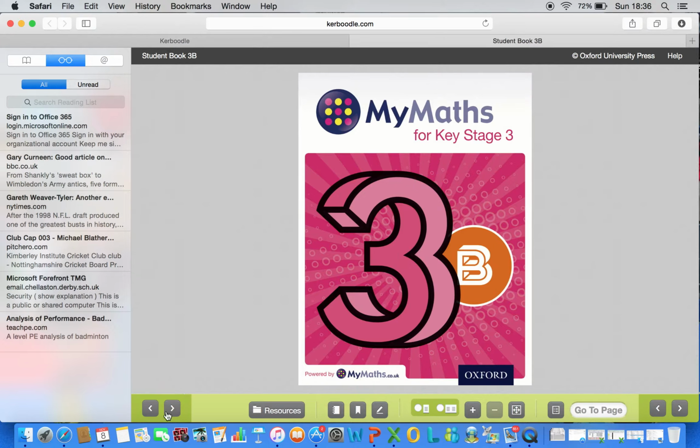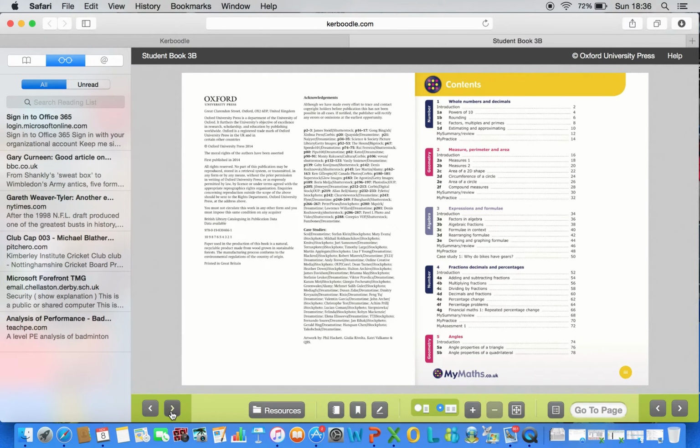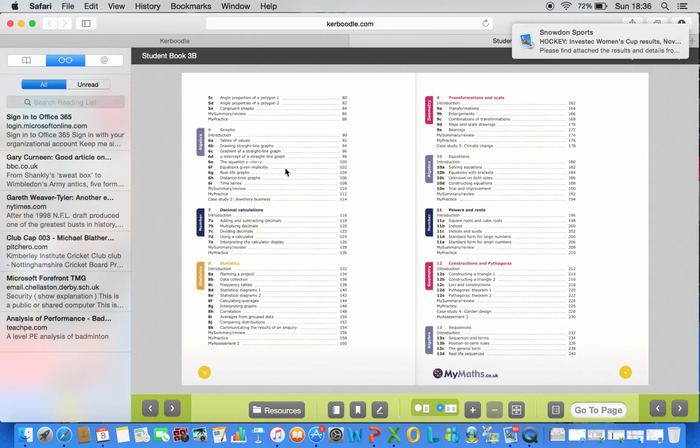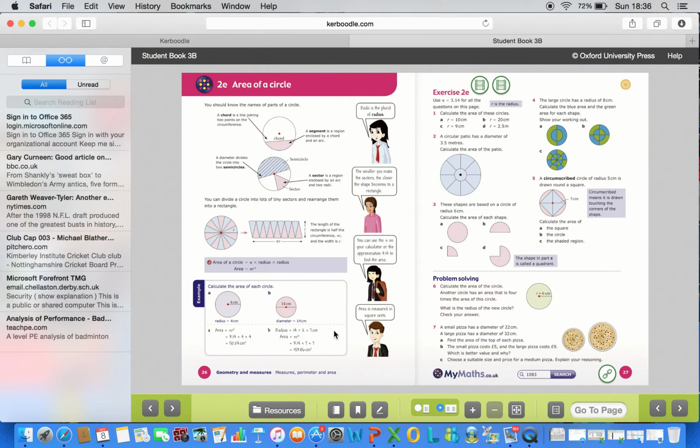In the bottom left-hand corner, you can use the forward and backward arrow to scroll through individual pages. So here I can scroll through the first few pages, including the list of topics. Over on the right-hand side, I can also see a table of contents, which provides me with direct links to each of the different topics. So if, for instance, my child has been studying chapter 2 and they want to revisit the topic that they studied on area of a circle, they can just go to area of a circle and it takes them straight to that page.